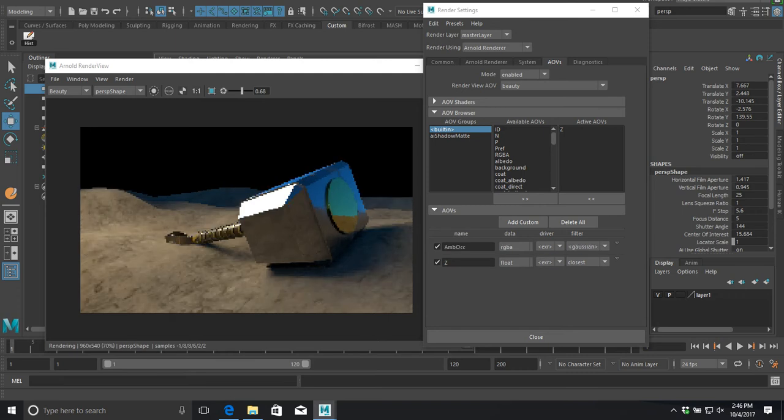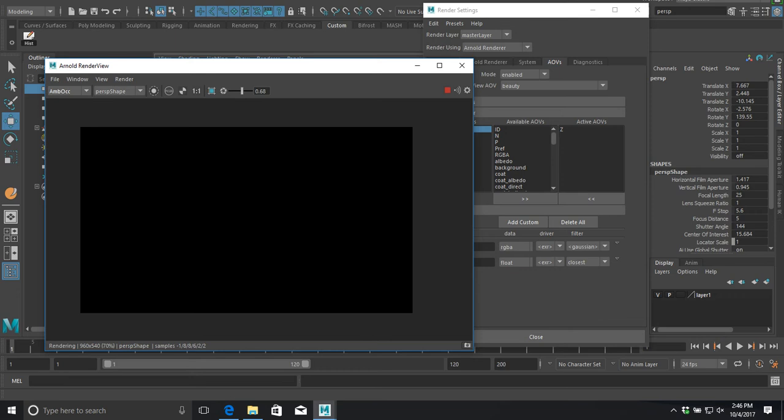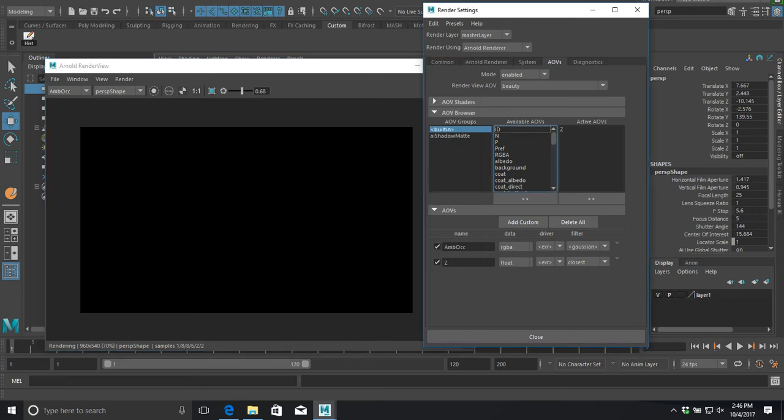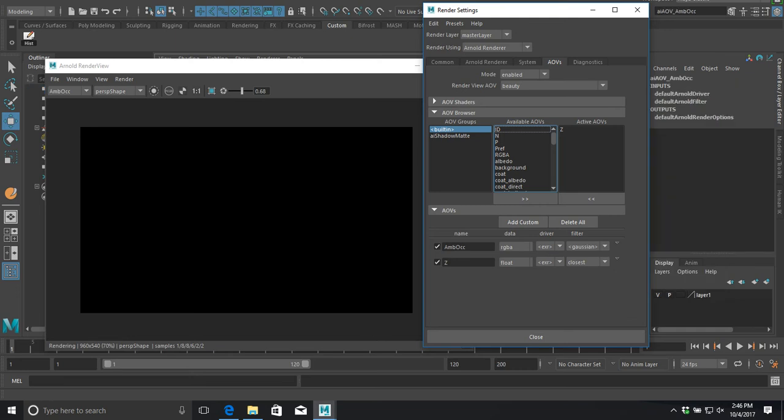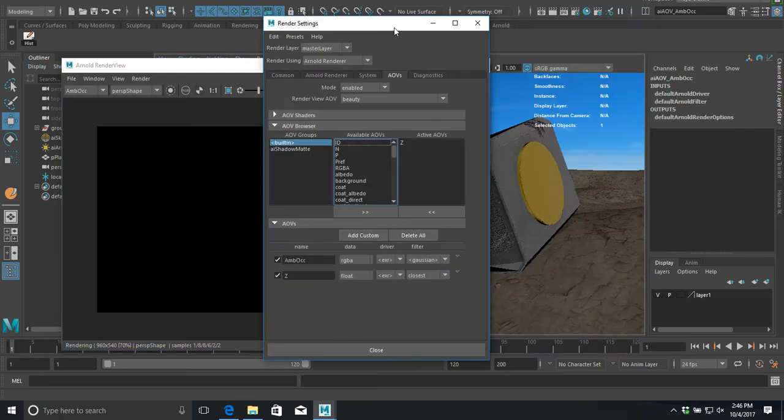Now that doesn't do it, it just doesn't know. If I go to this and go to ambient occlusion, you'll see it's just blank because it doesn't know what to do. So if I come over here and I go to this arrow and I select it, one of my windows, maybe I closed it. Maybe it's behind here.